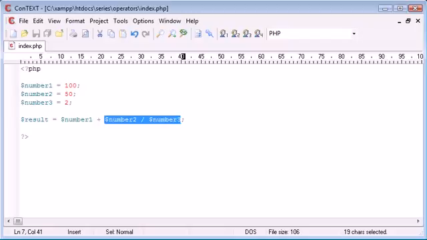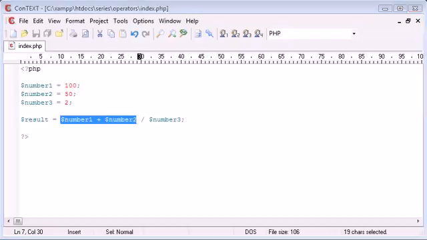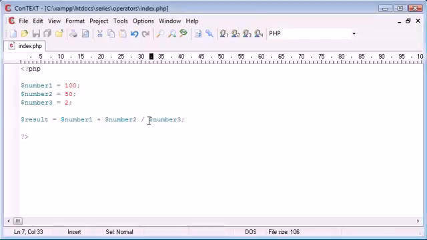Now in actual fact the way this program or this result is going to work is it's going to perform this that I've selected in blue first, then it's going to add number 1. So if we think about this reading it as a human, we might say number 1 add number 2. That's going to be 150. And that's going to be divided by number 3, which is the value of 2. So we should receive the result 75.